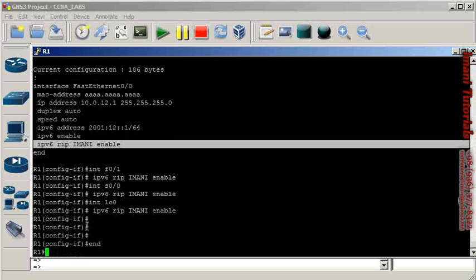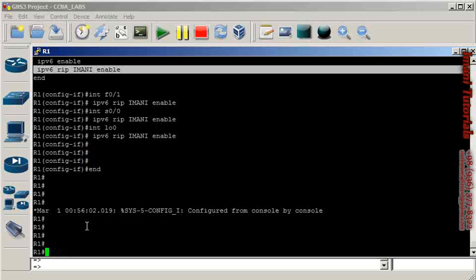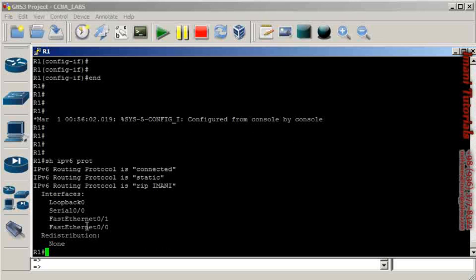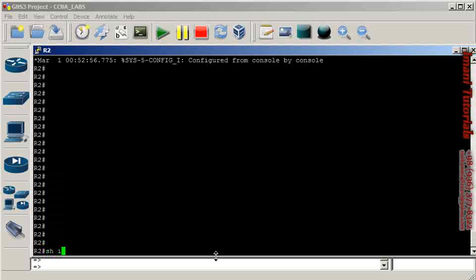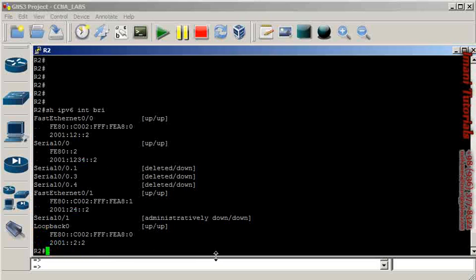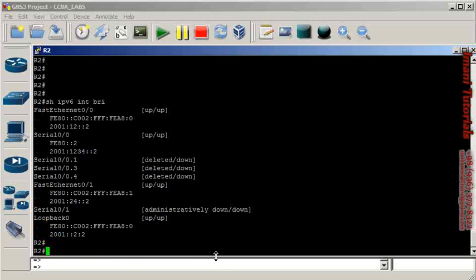So let's go to privilege mode and see IPv6 protocols on my router. You can see that the interfaces that are added here are the interfaces that have RIP eMoney enabled on that. So let's go to router 2 and check show IPv6 interface brief result and see which interfaces I'm going to add support here.